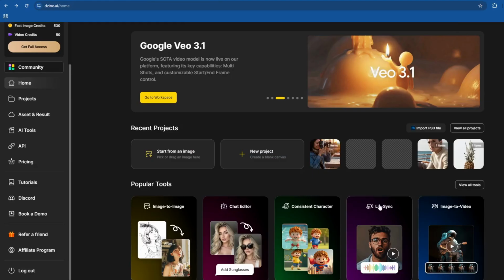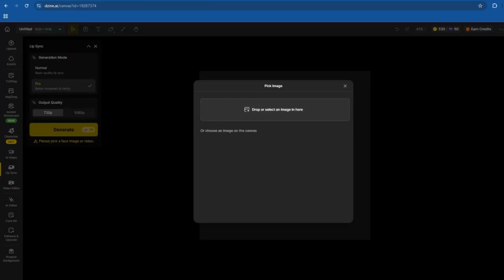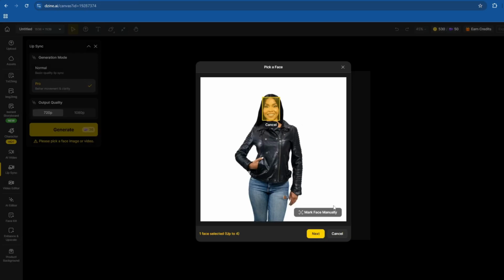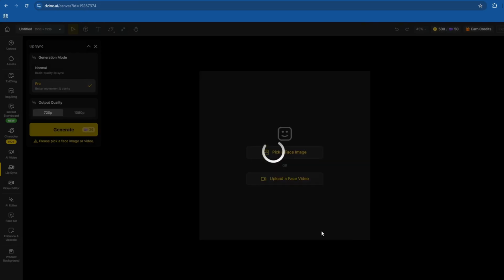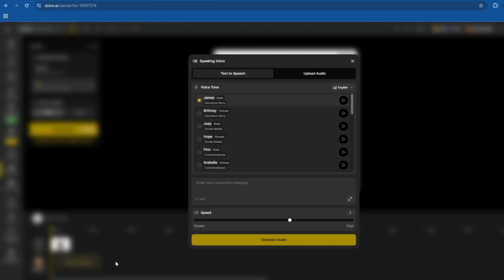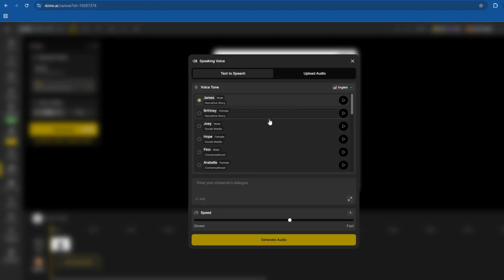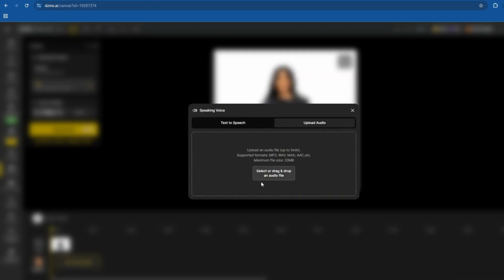Click on the lip sync tool. Upload a character image. I'm using this one: a woman in a leather jacket, confident expression. Now, you can either upload your own voiceover or pick from the platform's built-in voices. They've got a solid library, different accents, tones, male, female, all that. For this demo, I'm uploading a short audio clip I generated earlier.